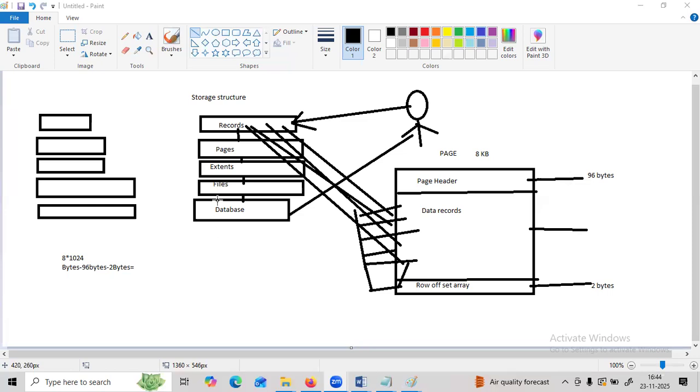Now we can go for the exact definition of the files once we discuss the database definition.